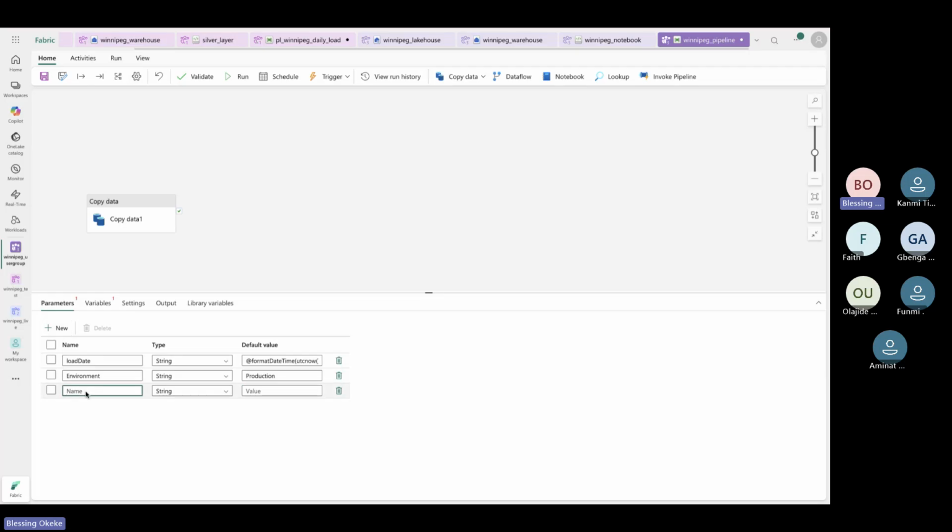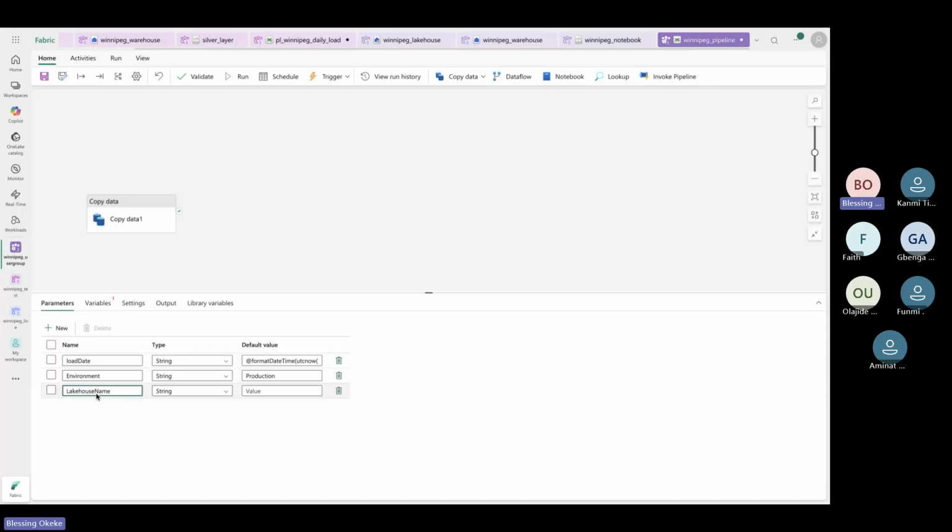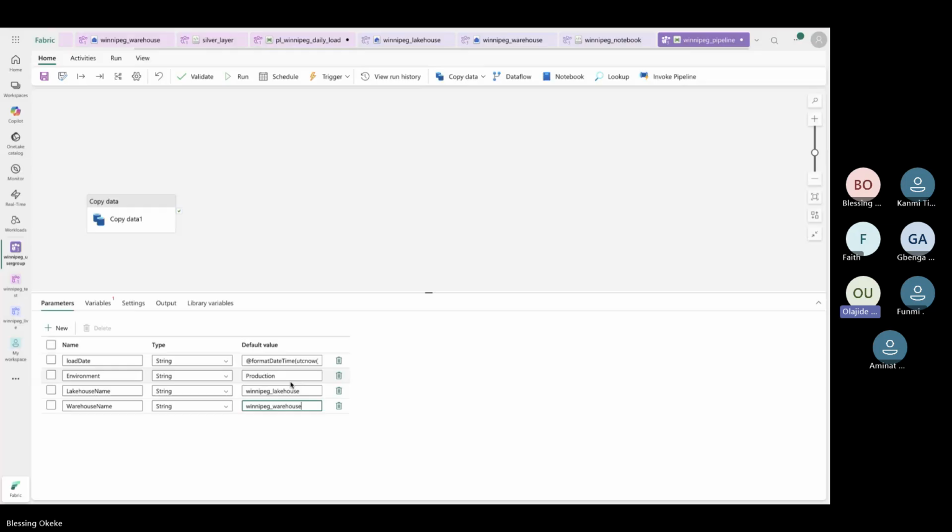Another parameter, I'm saying my lake house. So let me say lake house name, basically. Lake house name is what I named the Winnipeg underscore lake house. Then my warehouse name. My warehouse name is what? Winnipeg underscore. Don't forget I created all of this before I started. Do you recall? I created my lake house, created my warehouse before we started all this. Yes, this was after creating the workspace.